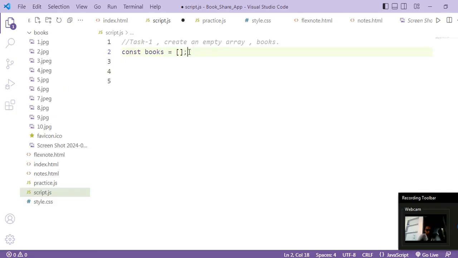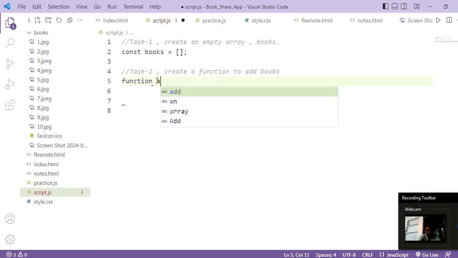So now I have another task, task 2. So we will create a function which will add books. Okay, so create a function to add books. Okay, and we know how to create a function, it is easy. Function. Okay, then is your function name, which is add book.